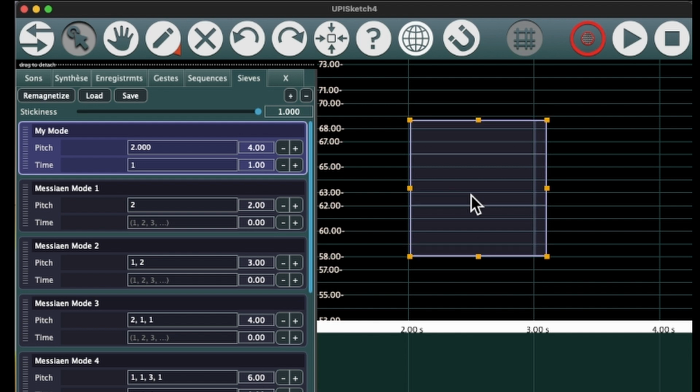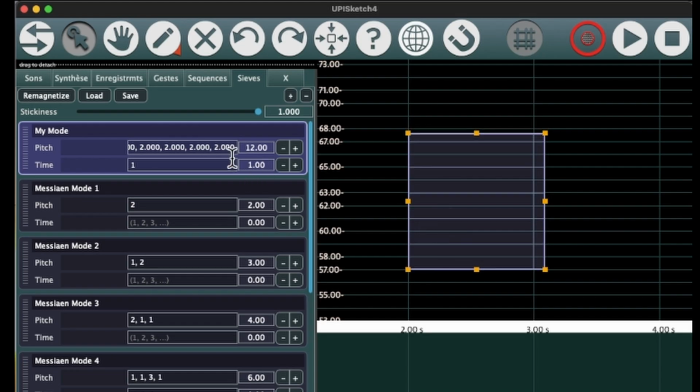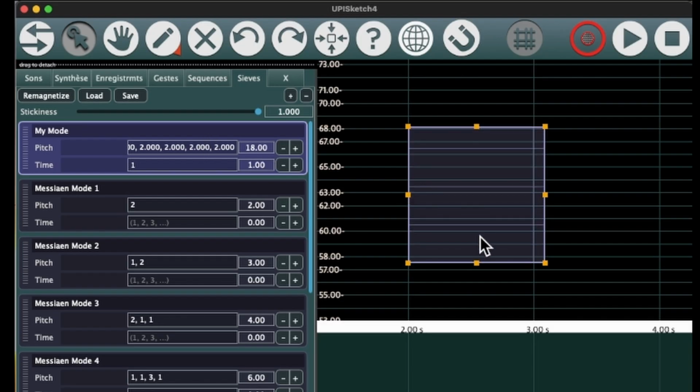Similarly, a whole tone scale can also be defined over an octave as 2-2-2-2-2-2, which is 6 times 2. In this case, the total is 12. If we change this range to 18, what happens is that we divide an octave plus an augmented fourth into 6 equal intervals. Each interval will be 3 semitones. You can verify this by referring to the background grid currently set to semitones.